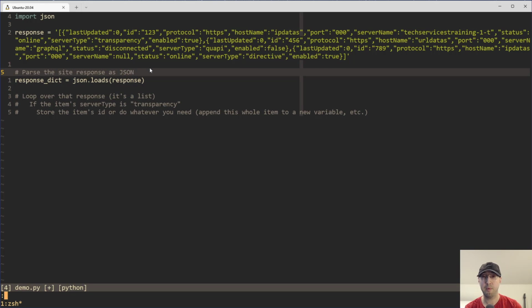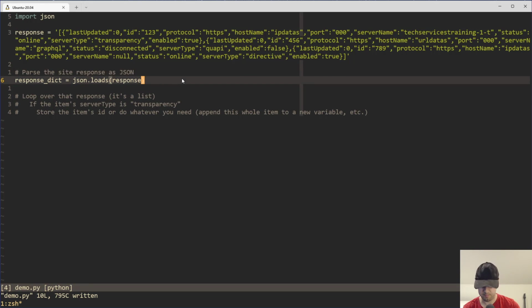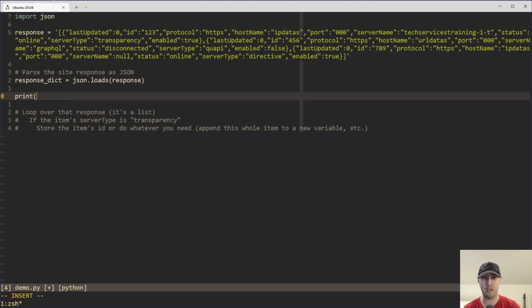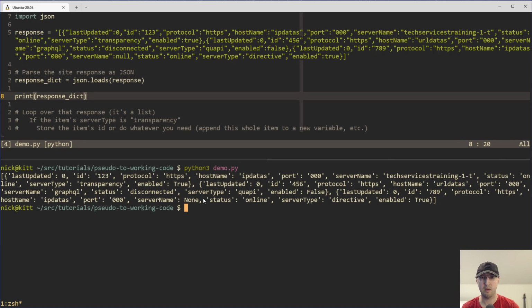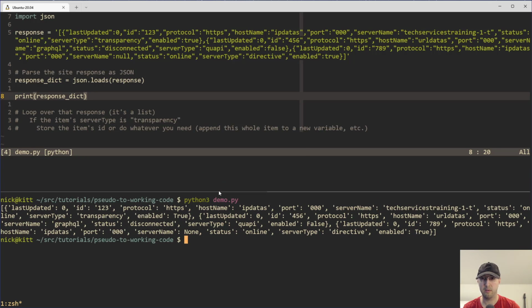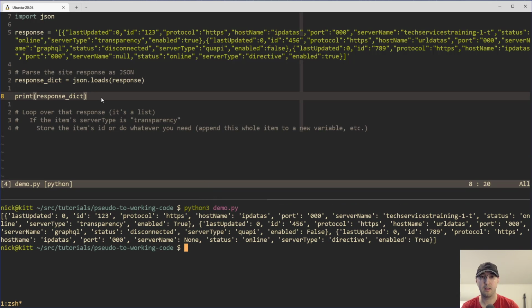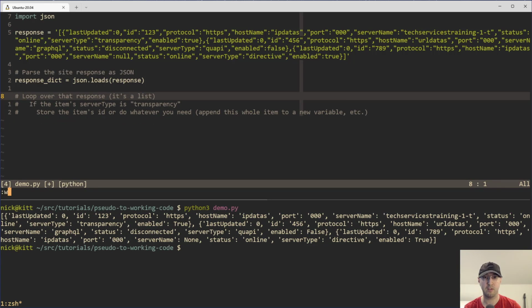Now, I'm a big fan of seeing progress basically as I go. So in this case, what I would end up doing is I'd actually just print this out to make sure that it works. And then we can run python3 demo here. And we do see that we have a proper Python dictionary of this JSON. We can see it down below. Let me scroll down a little bit. And yeah, at this point, we can get rid of that print here because we know that works.